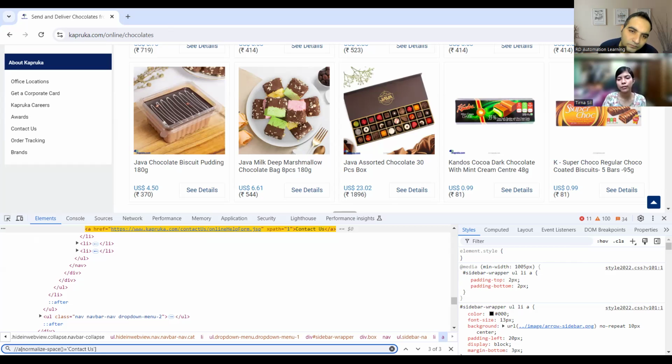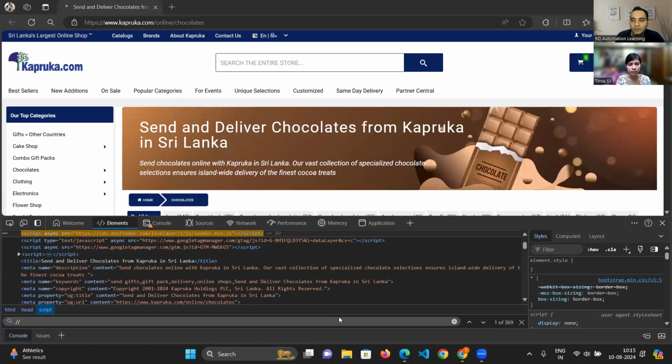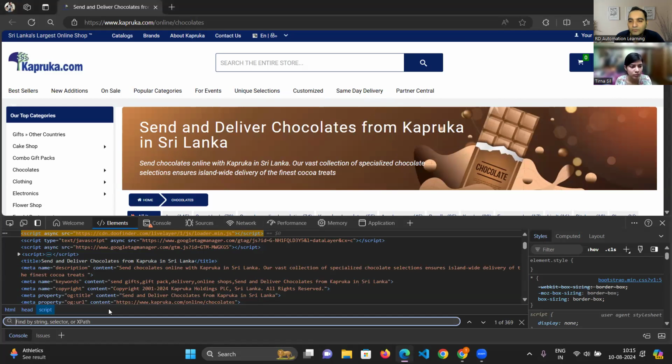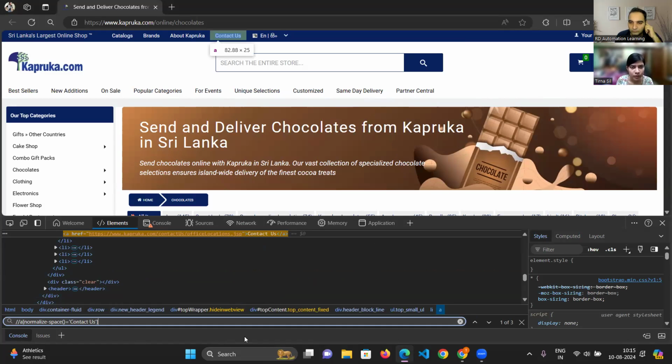Then we can use the index, and check which index it is, 1, 2 or 3. Wait, let's do one thing. Can you share the screen? I am sharing this XPath in the chat box with you. I want to automate this contact us. So how will you achieve it? What will you do in that case?